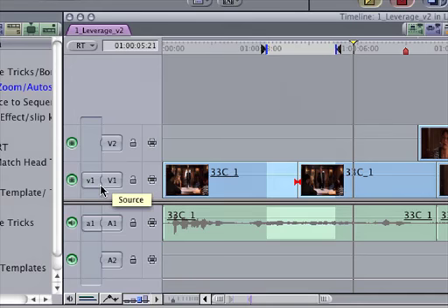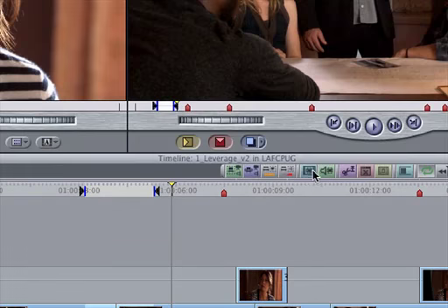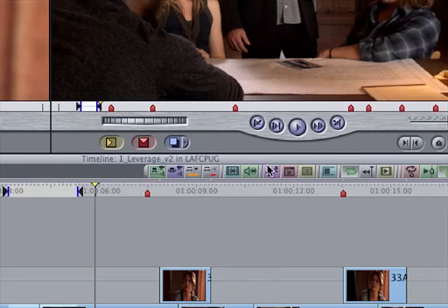I've actually mapped some of these buttons here so that if you don't remember the auto select toggles, you can have a little button right there for doing so.